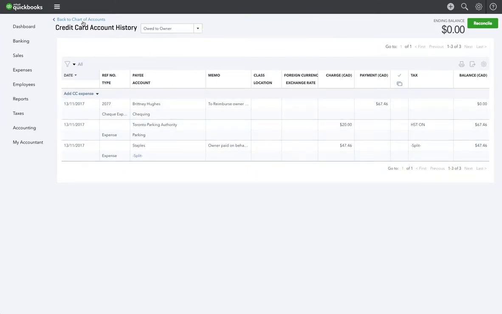So now we're in the chart of accounts, back to the chart of accounts here, and you can see the owed to owner account is at zero, and that's exactly what it should be. I find that this is the easiest way to keep track of what the owner has paid and to reimburse them. I hope this helped you.